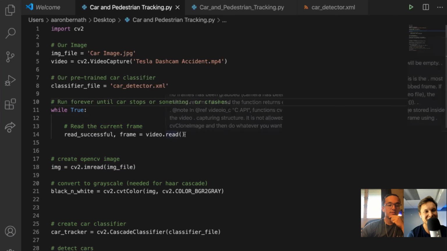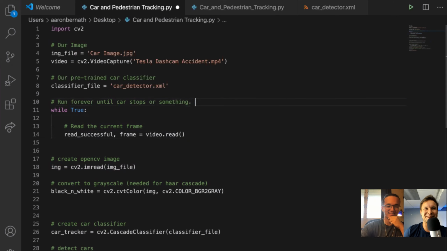Until crashes? Until what? The car crashes? No, I don't want to get sued by Tesla. Oh man.